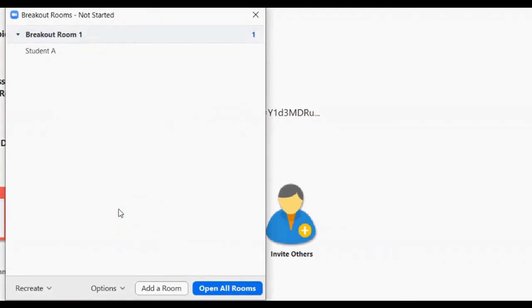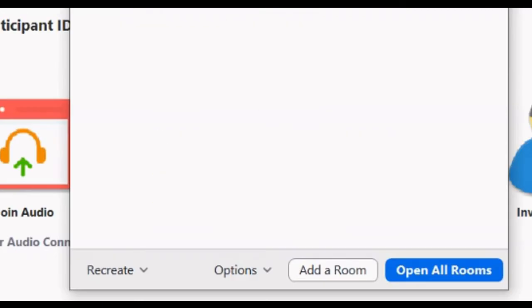Then click Create Rooms. Here you can have an overview of the breakout rooms. To add a room, just click this button. When you hover over these rooms, you can rename, delete, or assign participants to these rooms. Once you've made these rooms, all you have to do is to click Open All Rooms and your students will be sent to the breakout rooms.